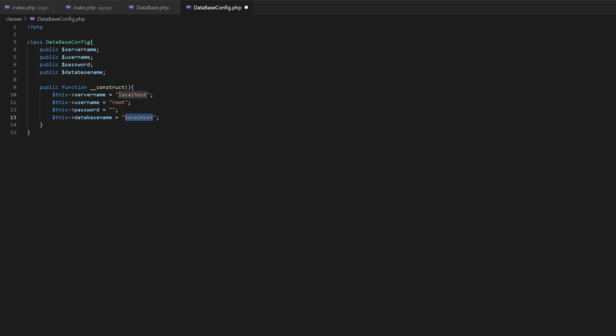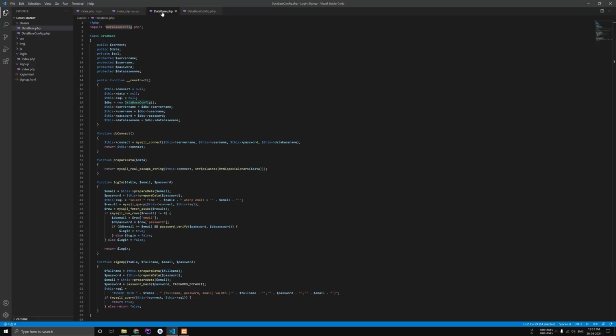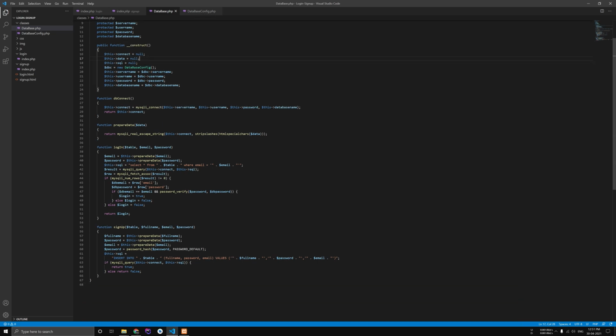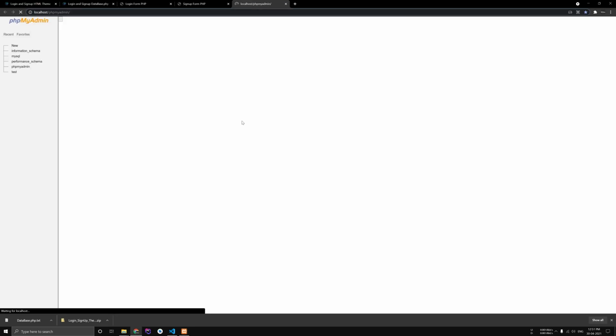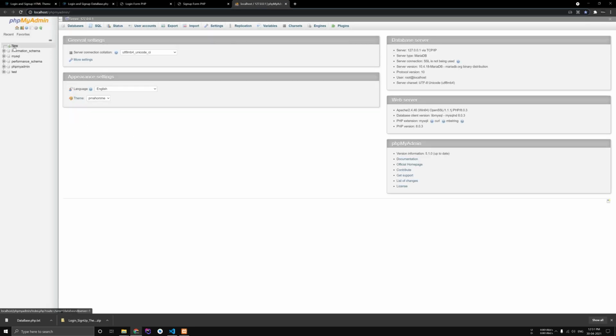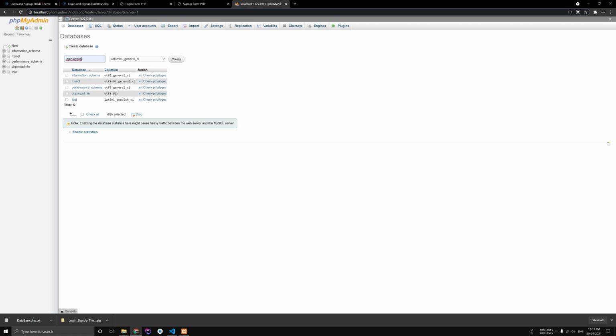Now we have to create a database. So let's create a database name like login sign up. We have to create it. Okay. So let's name it and save the file. Now you are done with the database config file, and now you have to create the database. So open the XAMPP and click admin on the MySQL part. So it will open phpMyAdmin. Create a new database by clicking New, and we have used the name login sign up. So just use it and click create.